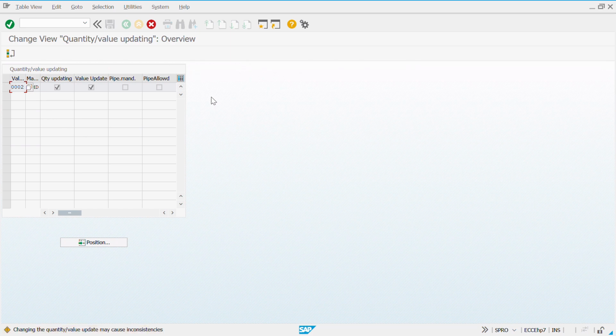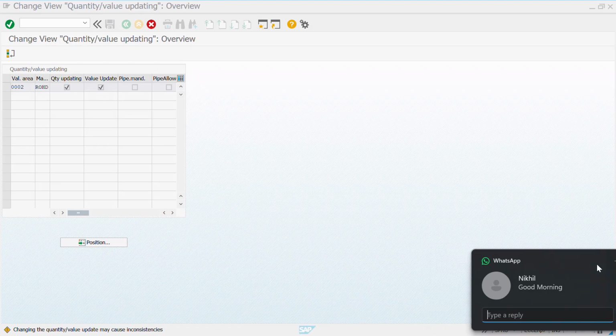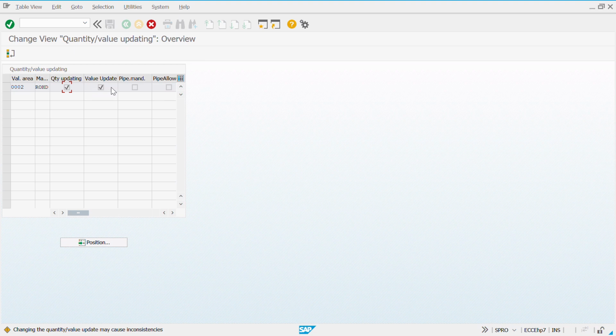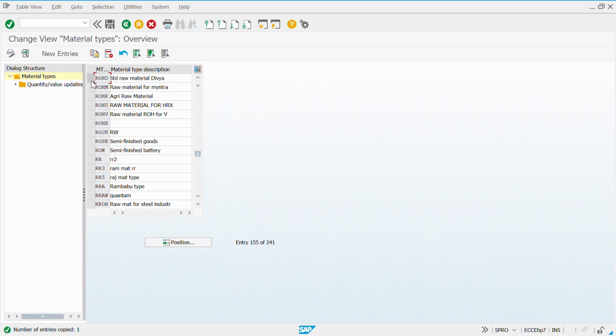It will take you to the screen where it says valuation area. Now, as I told you earlier also, valuation area is plant. It can be company code also, but for now we have selected valuation area equal to plant. So this plant will be visible here, and if you see, material number will be there, and quantity updating, value updating, I have selected, and pipeline mandatory and pipeline allowed, I have not checked. Just click on enter and it will say the number of dependent entries copied is 760. Just click on enter and now I select this. I go to quantity and value updating.